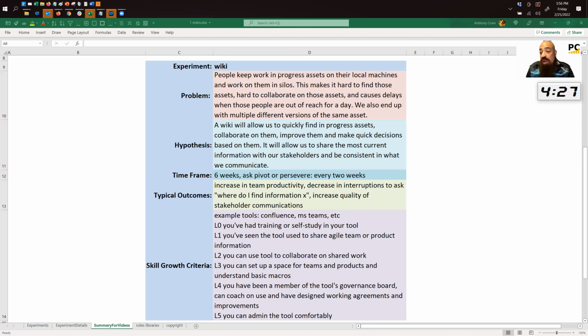So the other problem is we end up with multiple versions. Like you make a copy, I make a copy, I make edits, you make edits, and now everything's out of sync and who knows where the master copy really is. So all these things can be easily avoided if your team adopts a wiki.